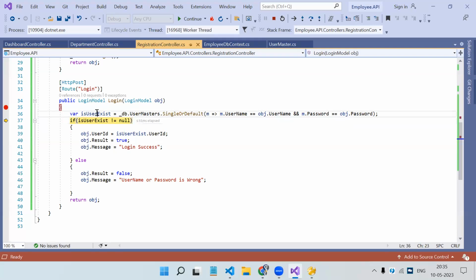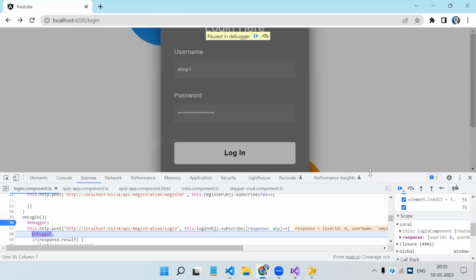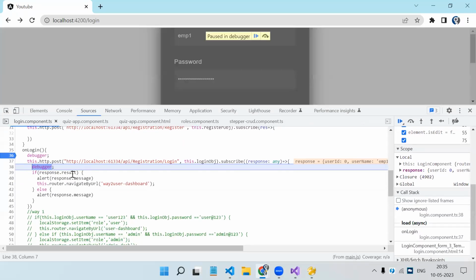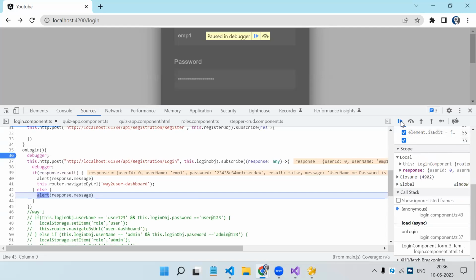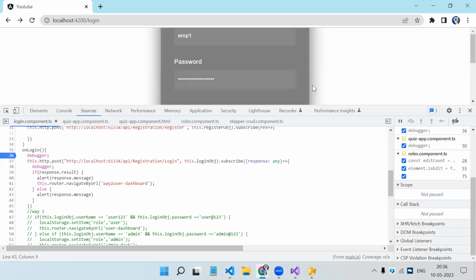So now what the if statement says is, if user exists is not equal to null, but it is null. So now it will go to the else block. In the else block, what we have done is, we make result false, and in the message we are setting that the username or password is wrong. If we continue on the front end side, we have also added that check. Now response dot result, from the API side we have got result as false. Now it will go to the else block, and in the else block we are just showing the message. That's it.